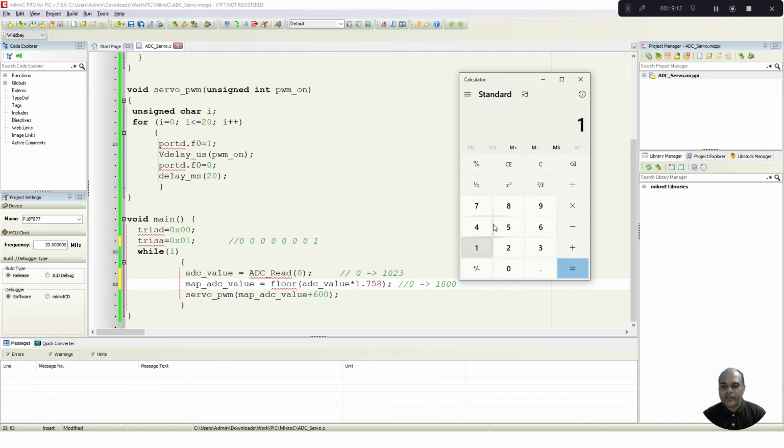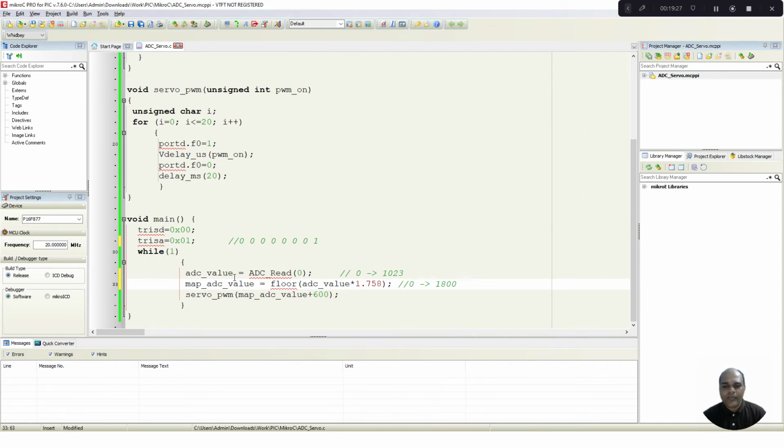we take 1800 microsecond divided by 1024, which gives about 1.757. So I need to multiply the ADC value with 1.758 to get a value between 0 to 1800. For example, if my ADC value is 0, in that case what happens? 0 into 1.758 will be 0. Then the 0 will be there in map underscore ADC underscore value, and this is added with 600. So I get an on time of 600 microsecond.